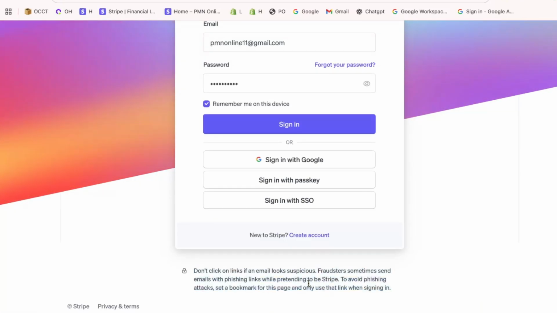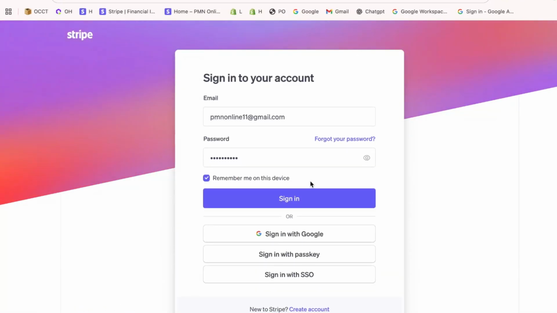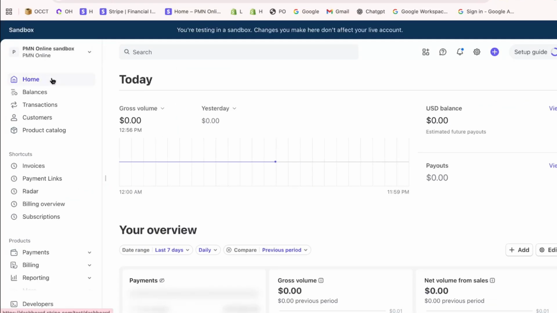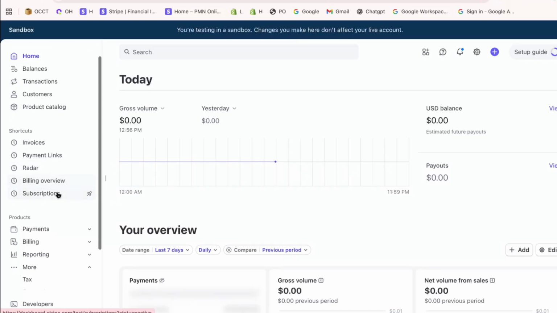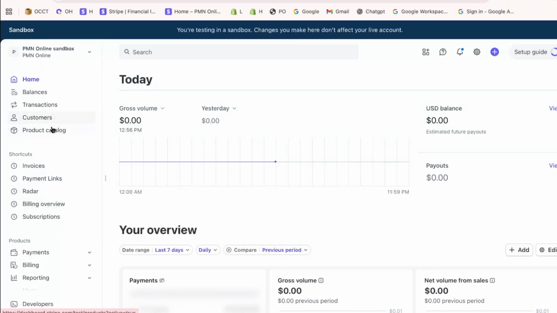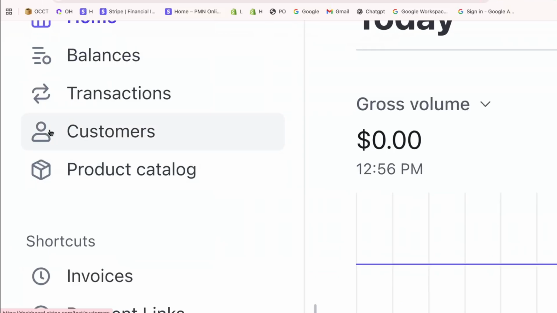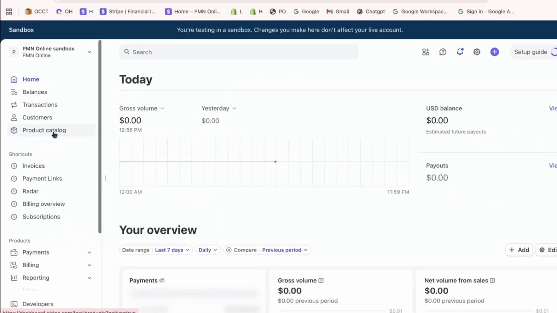Once logged in, you'll find yourself on the Stripe dashboard. Here, you can see an overview of your recent activities and settings. To start adding products, find the section labeled Product Catalog. This is your go-to place for managing all product-related details in Stripe. Click on it to view your current products or add new ones.